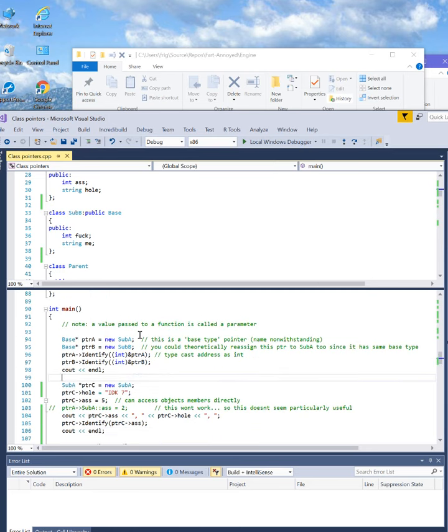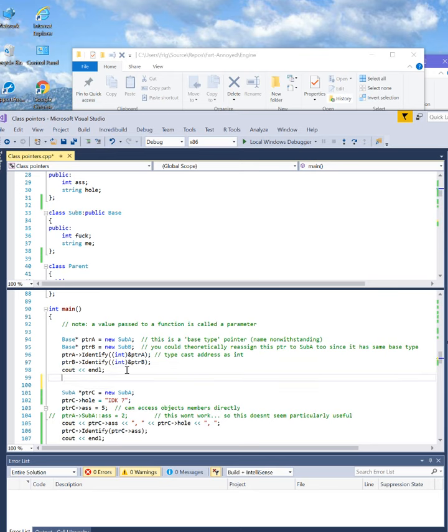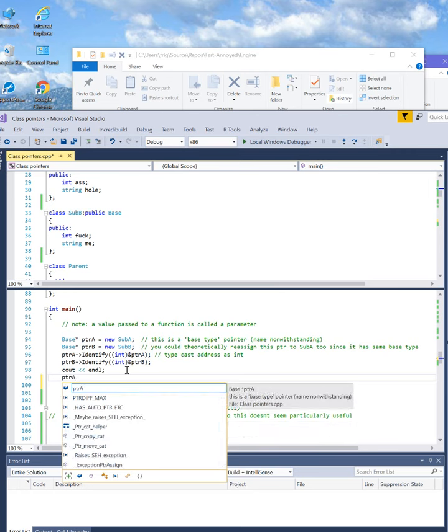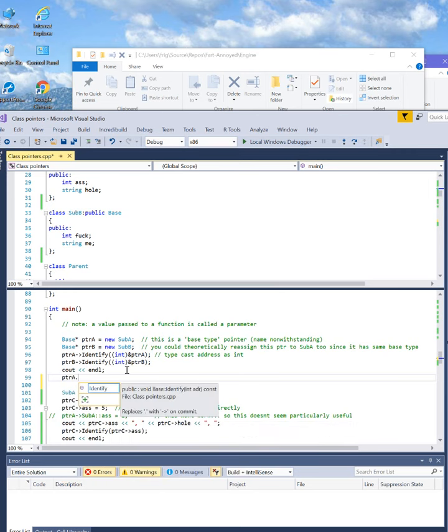But now this base class pointer, let's examine that for a minute. Certainly we can call the methods, but accessing the members of the derived class is going to be a little inconvenient, because like I say, you've only got access to the identify function.